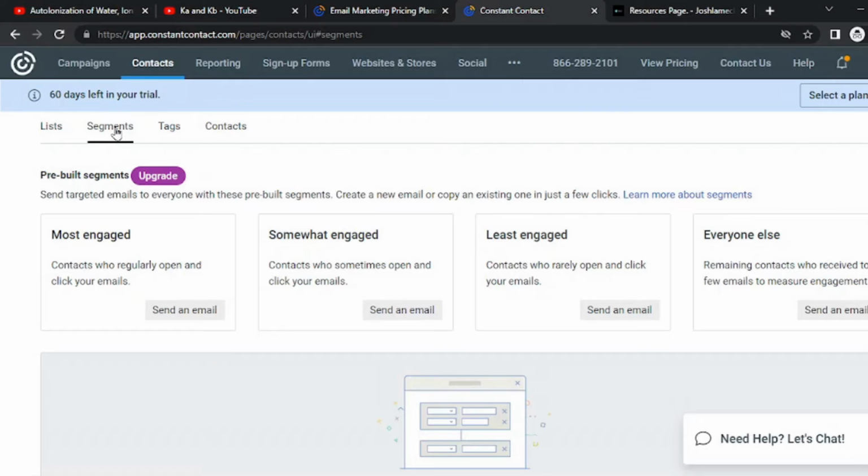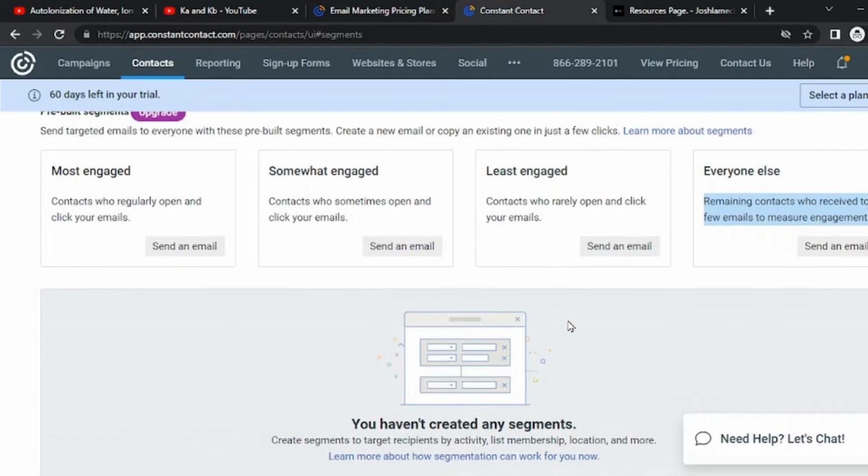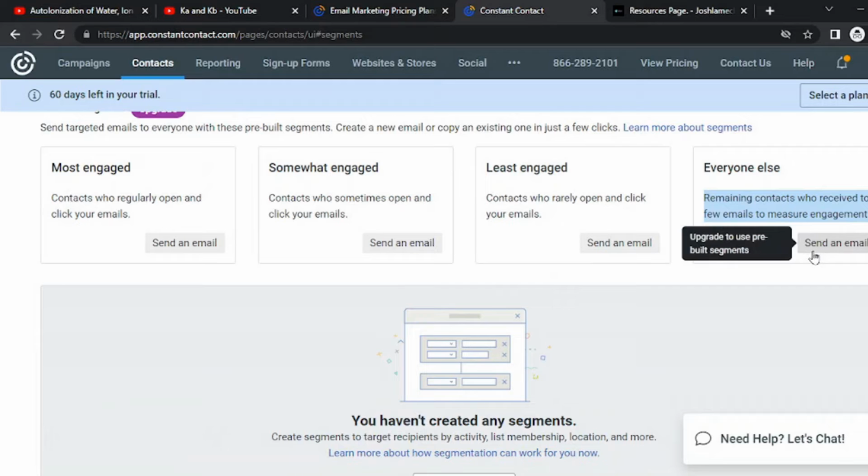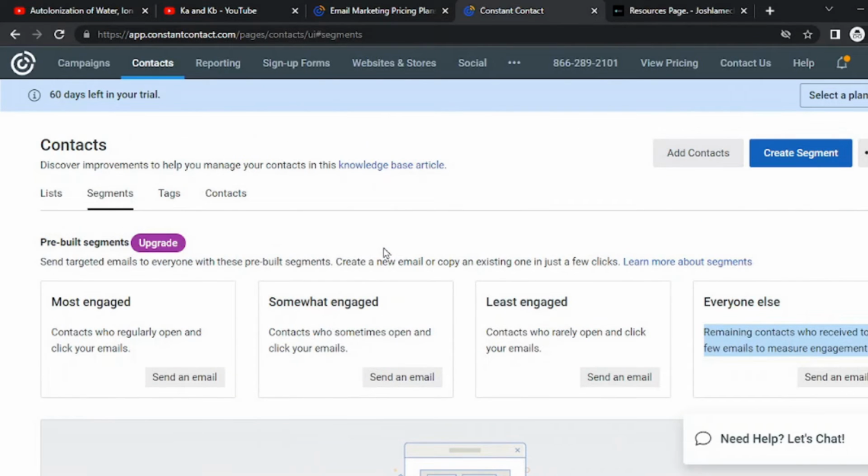Segments allows you to group people who are engaging with your emails in a different number of ways. Now this will organize it for you depending on those who are most engaged. Contacts that are regularly opening your emails, they sometimes open, least engaged, and those who don't even open at all. So those who don't open the emails at all, you can remove them and clean out your email list. That way, least engaged, you can engage them so that they move to this section, and these guys right here, you can move them to this section by sending an email right here. So you can let them know that they're not opening your emails and they're missing out on cool stuff.